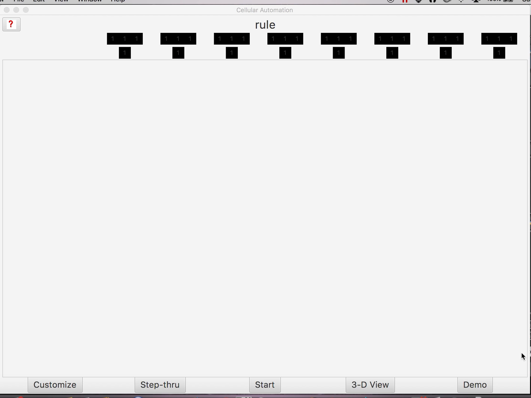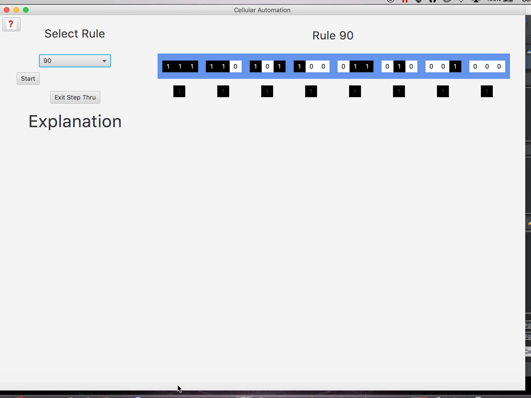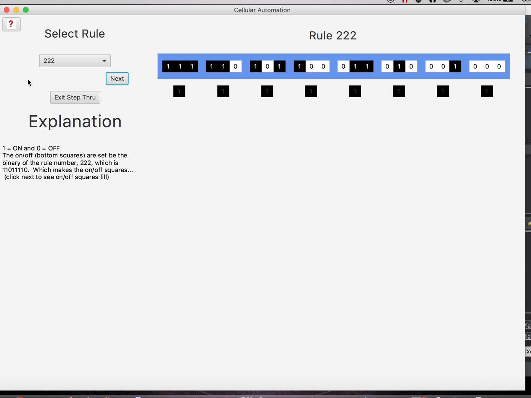This is the main screen for our cellular automation program. So the first question would probably be, what is cellular automation? How does it work? If you come down here and click on our step through button, it's going to give you an explanation. You just select a rule number, then you hit start.